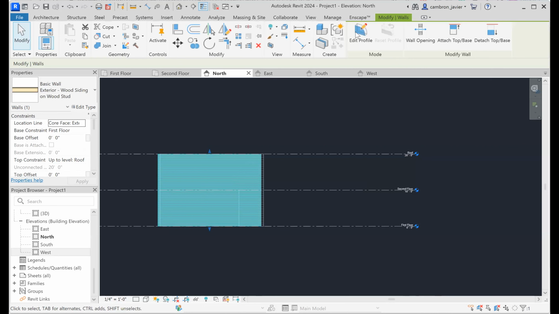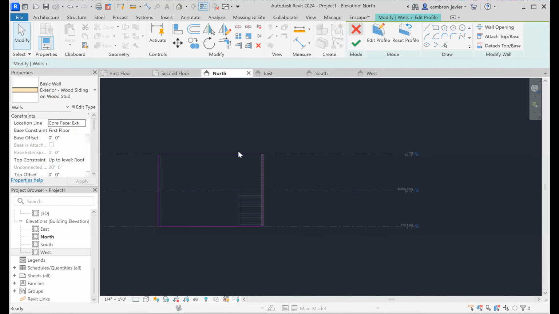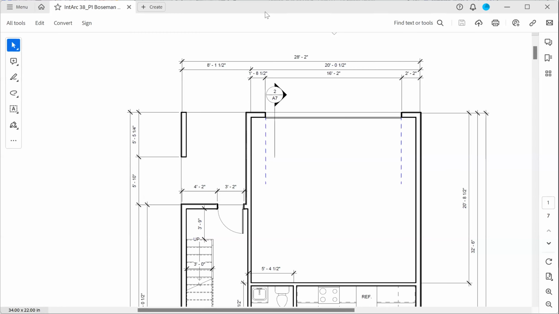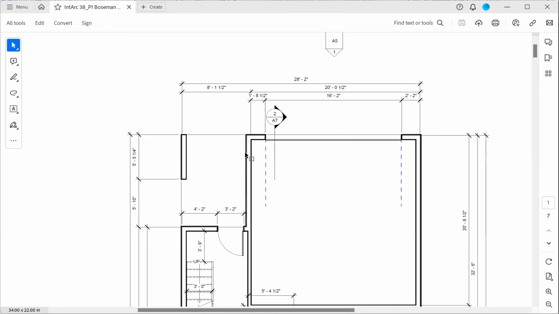Select the wall. We're going to edit the profile. However, this one here, if we take a look, let me go ahead and share the screen. So we take a look at the drawing. Okay. If we take a look at the drawing, it tells me that it's 8 feet, 1.5 inches, but we have to be careful to really take a look and see where we are dimensioning to.